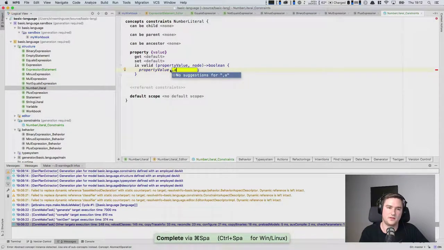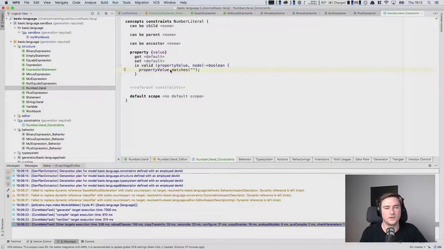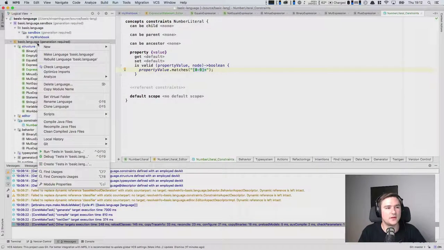Okay, so let's just match the string value against the regex here. So let's make it 0 to 9+, which should match all characters from 0 to 9 in an infinite amount of them. Let's rebuild this.